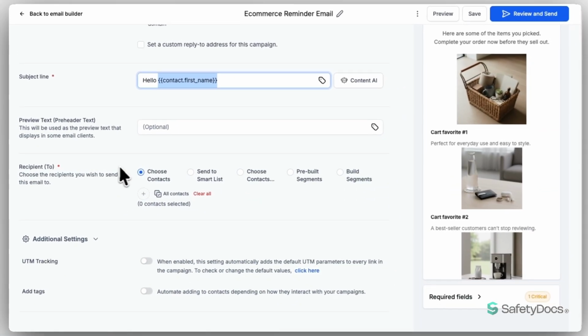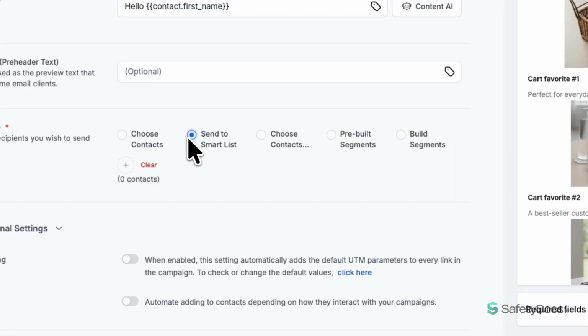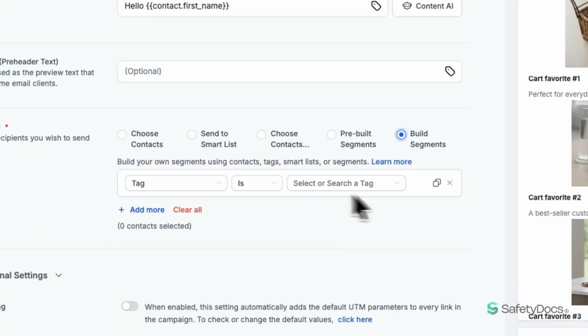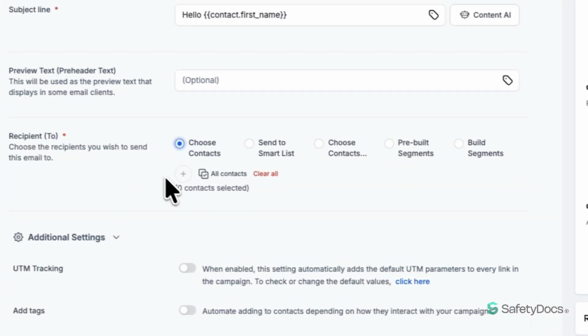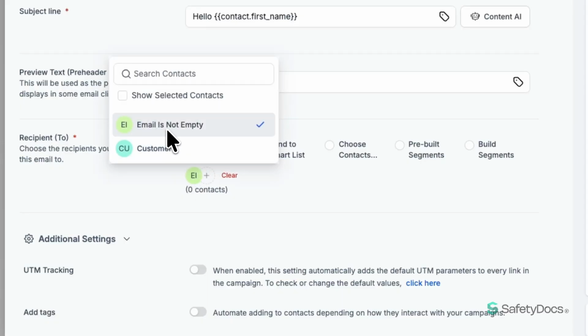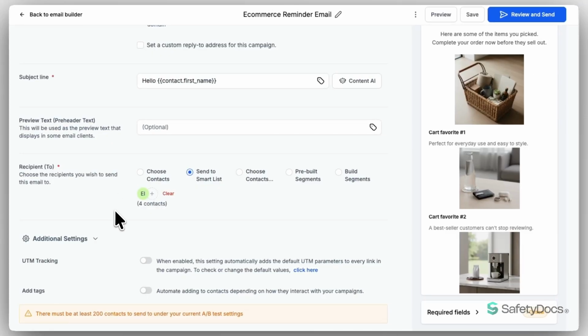Next, you can do recipients too. You can choose individual contacts. You can send to a smart list, choose additional contacts from tags, choose pre-built segments, which would be subscribers that engaged, and you can build a custom segment. If we were to choose individual contacts, we can select all contacts and remove individual ones. If we choose smart list, we'll need to select one of our email smart lists, and only contacts that are inside of that smart list will get this email.